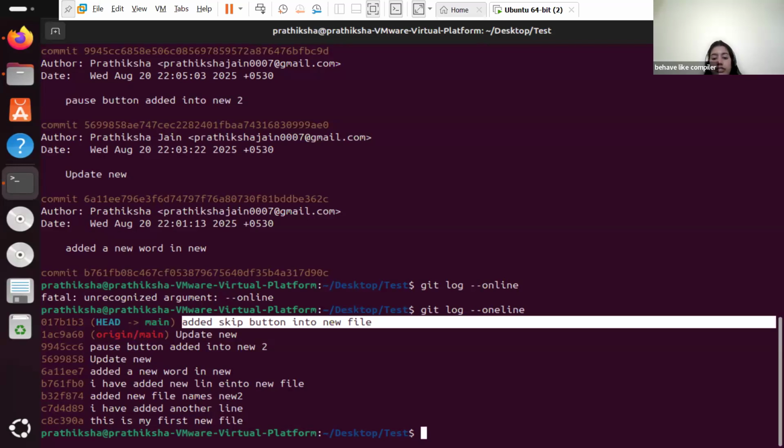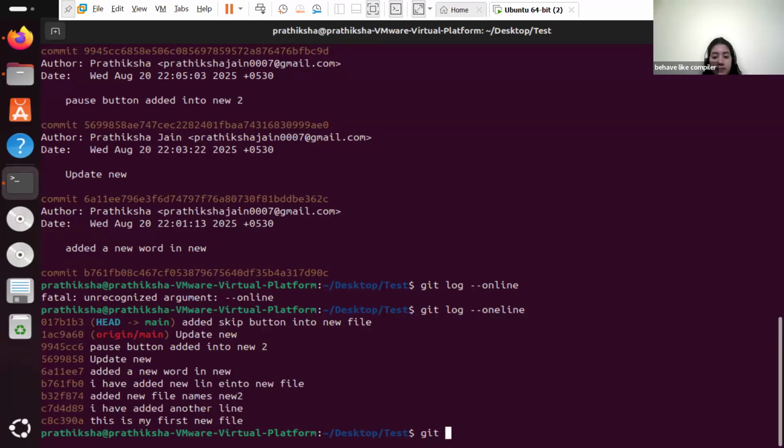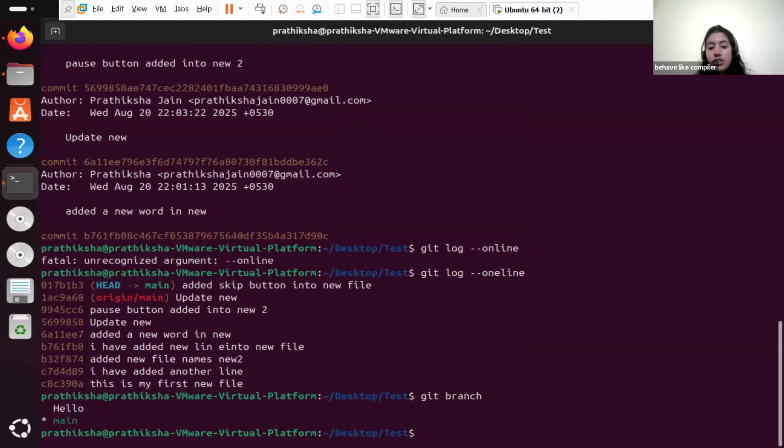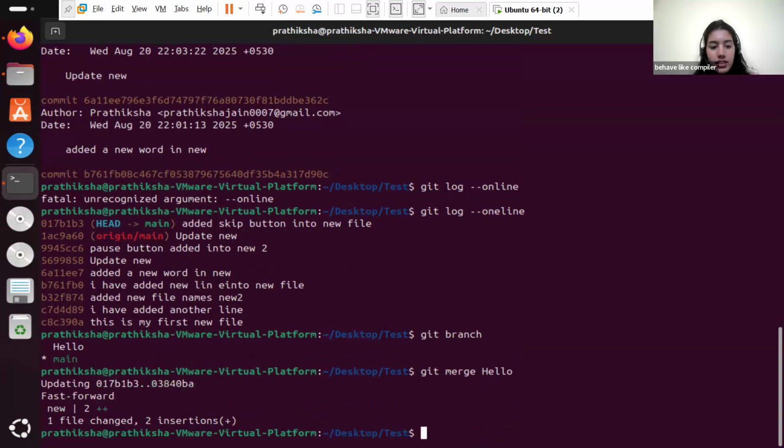Okay, so now let's merge the hello branch. How do we merge it? Simple. Always remember whenever you're merging something into something. Right now I'm merging the hello branch into my main branch. So that's the reason I have to make sure that I am in my main branch. I'm in my main branch. Now I'll merge hello. Just git merge and then give hello. That's it.